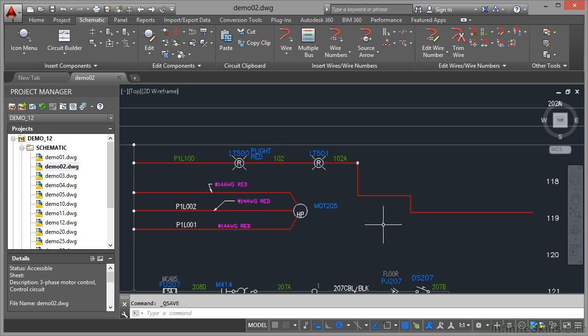Quite often in AutoCAD electrical drawings, you want to build what they call a parent-child relationship with certain schematic components. Typical examples are a motor and then the motor starter contact that would be used to actually start the motor up in the circuit. We're staying in Demo 12 project and we're still in drawing Demo 02. Make sure that you're in your schematic tab here on the ribbon.